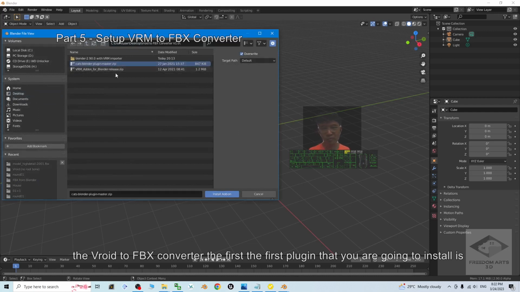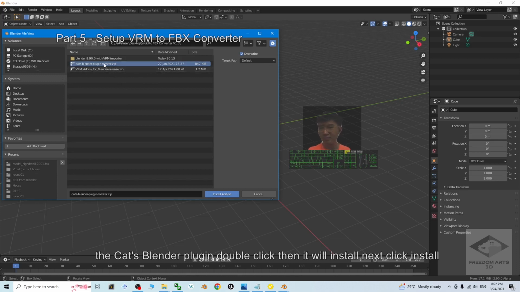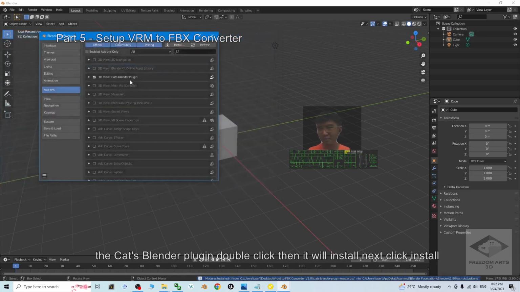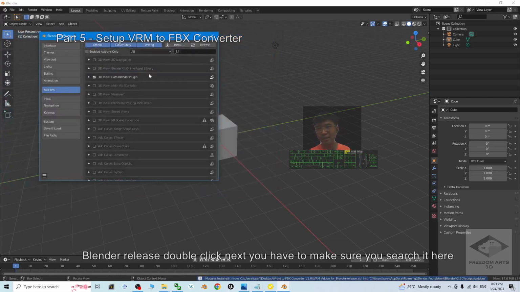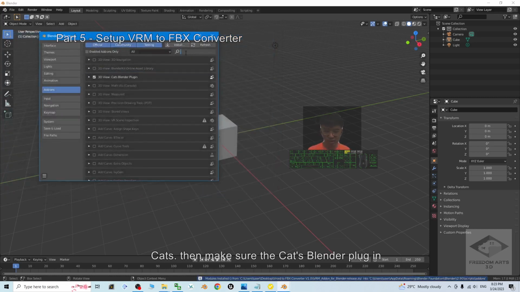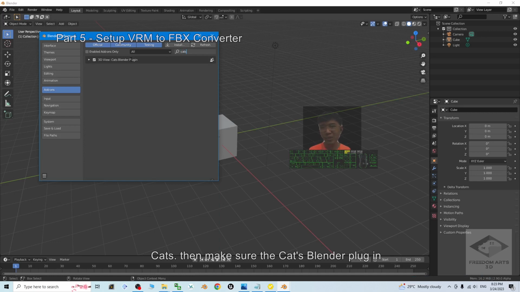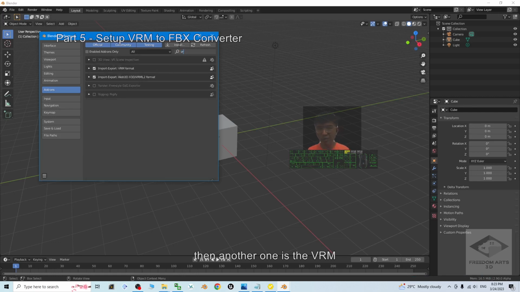The first plugin that you are going to install is the Cat's Blender plugin. Double click. Then it will install. Next, click Install again. The second one is the VRM add-on for Blender release. Double click. Next, you have to make sure you search it here, Cats. Then make sure the Cats Blender plugin, you have to activate it. Tick it. Then another one is the VRM.